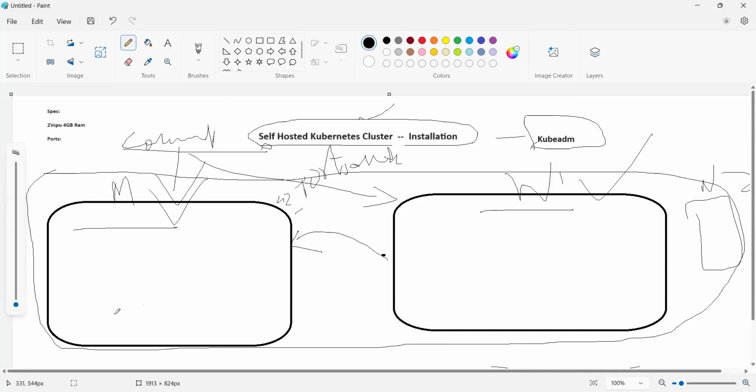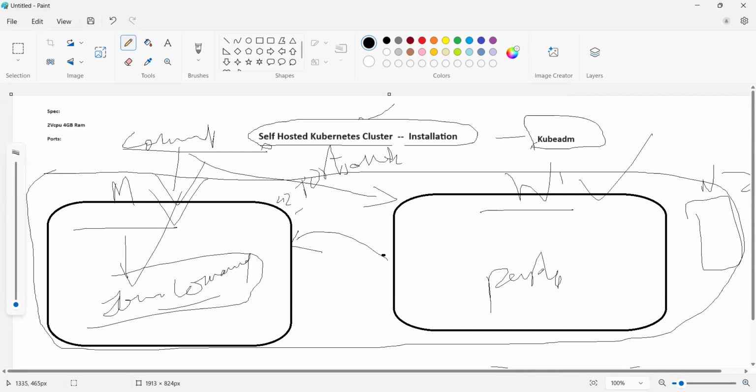Then we will get a joining command, one command from the master machine after installation of the different commands. Then we need to copy the join command and paste it in the worker node. So the worker node automatically joins with the master. Got it.